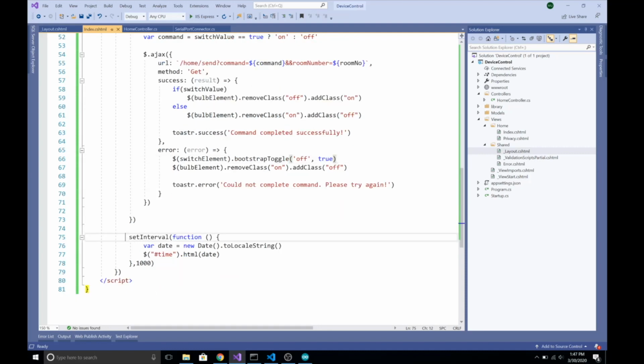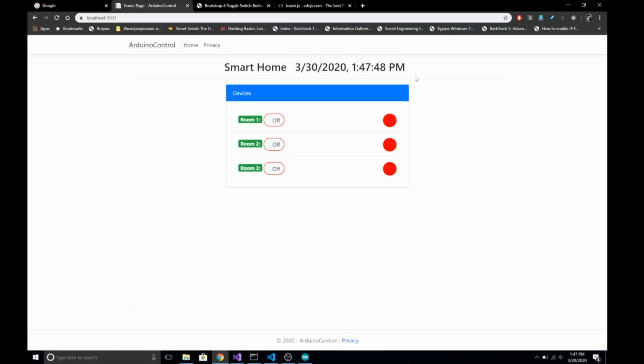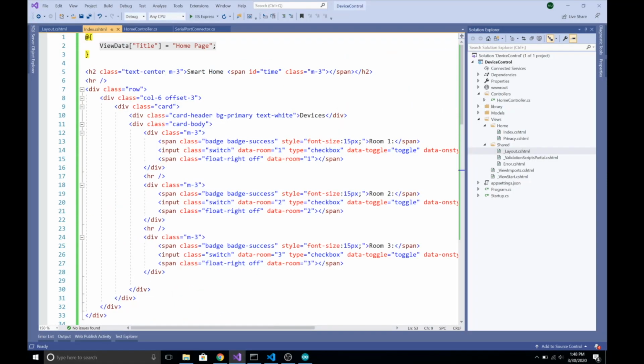And finally, to display the time, I have called the set interval function of JavaScript, which repeats itself at 1000 milliseconds, that means 1 second, and updates the value of the time element to the corresponding date. So the time element, this one is the time element, and because of this we see the blinking time here. So it changes every second and updates the time. Now let's run our application and check if the view is working correctly or not.